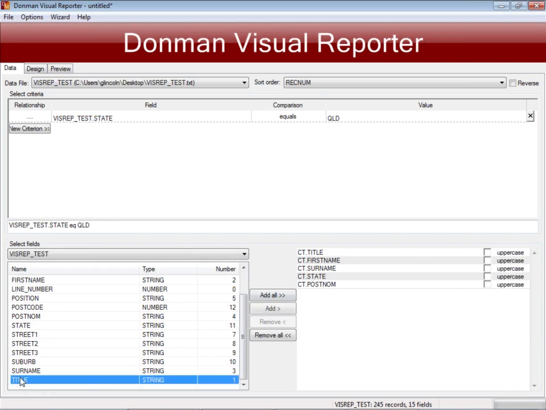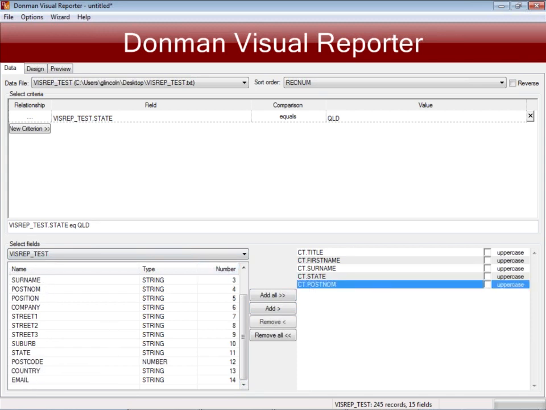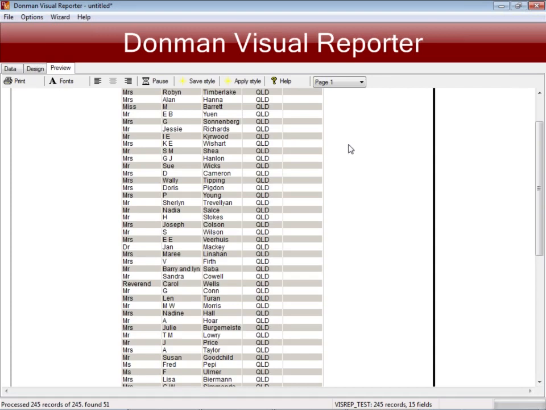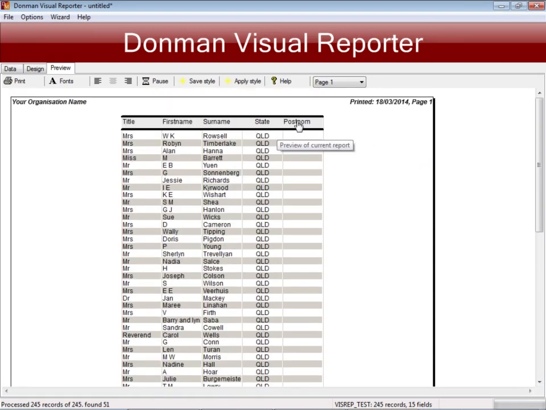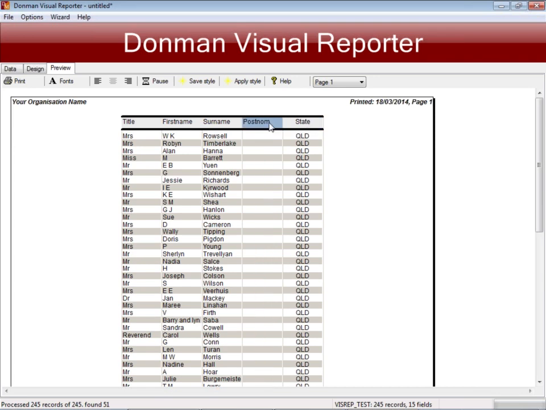If I've forgotten to add my post nominal, my title refuses to go for some reason. Again, if I look at my preview, and in this case I've got the post nominal field, normally I would have that before the state. Again, just drag that to the left, and if there's any post nominals there, they'll be part of that.